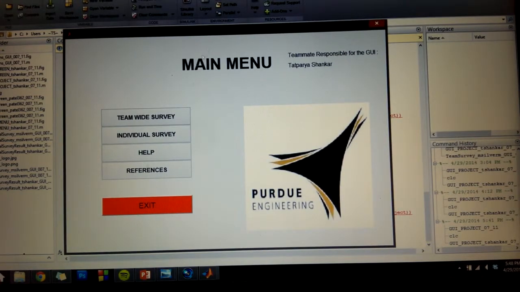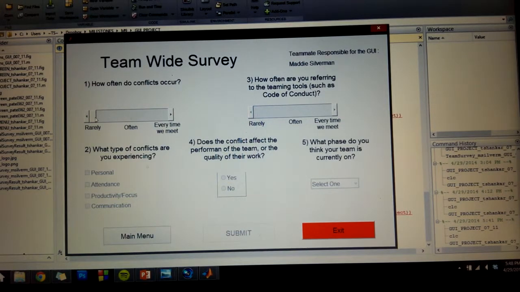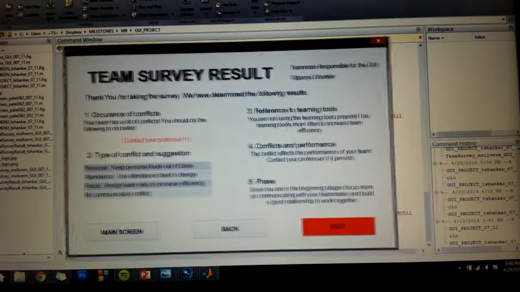For our third test case, we'll again choose the team-wide survey. This time we will use that conflicts occur every time we meet. Check all of those, and we're using the teaming tools often. The conflicts affect the team performance, and we're in the storming phase. After we hit submit, we're taken to the team survey result page.